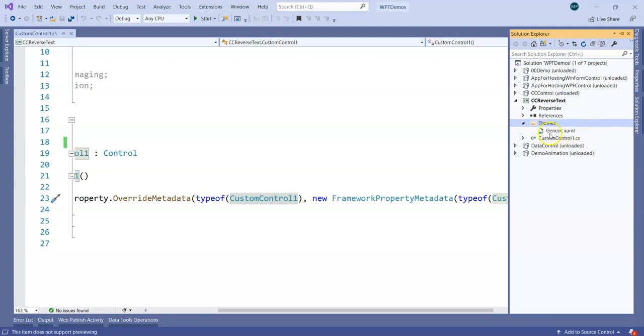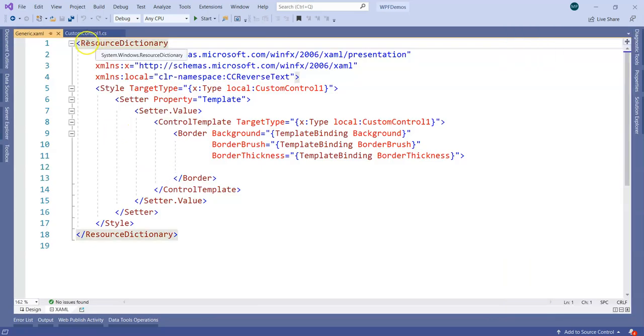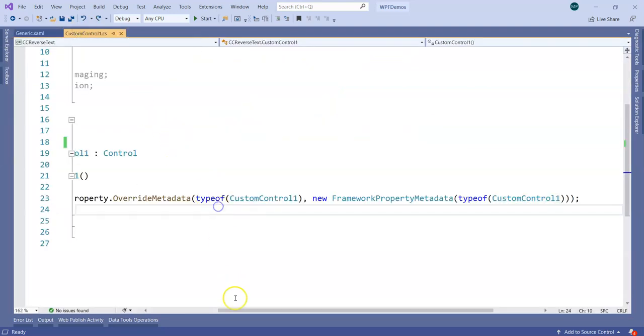Now what exactly is generic.xaml? You will notice we have seen such .xaml files without a code behind some sessions back. If I open generic.xaml, you will notice it is a simple resource dictionary. We have used resource dictionaries in the case of static resources and dynamic resources, if you recall. So what exactly is in that dictionary?